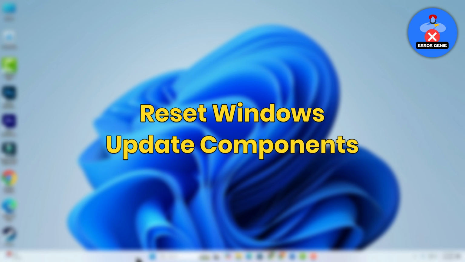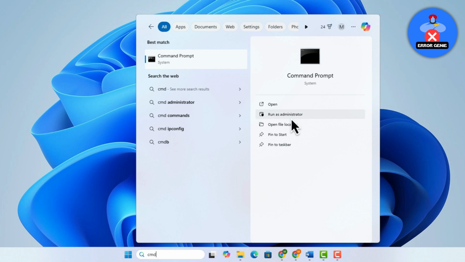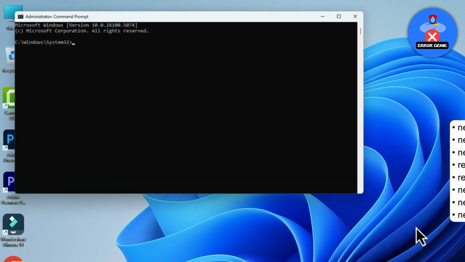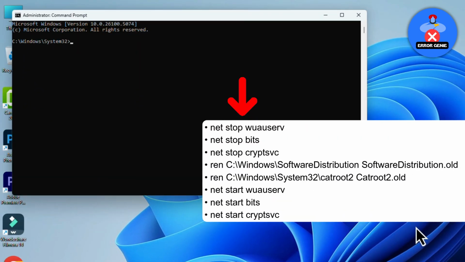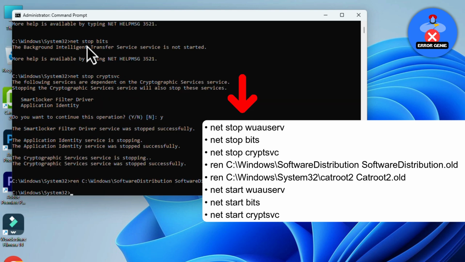Step 2. Reset Windows Update components. Search for Command Prompt, right-click, and choose Run as Administrator. Type the following commands one by one and press Enter after each. This forces Windows to rebuild update files.